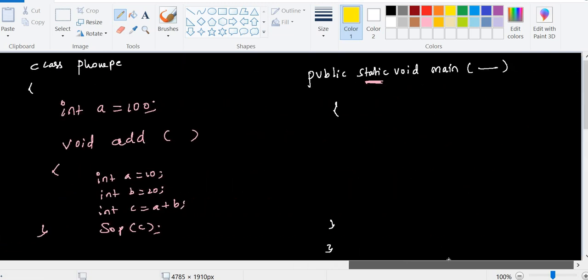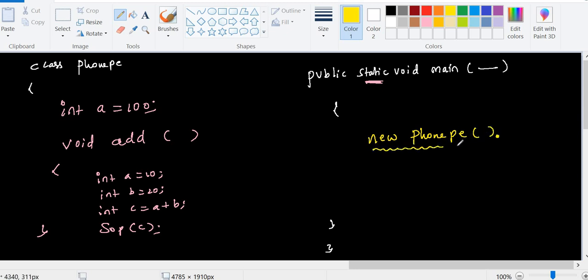Okay, so here object dot method name, right? Object is new. How to create an object? New class name. The class name here is PhonePe. So use PhonePe as the class name, then dot. Okay, this complete thing is your object. This is your object dot method name. Here the method name is add, a method.